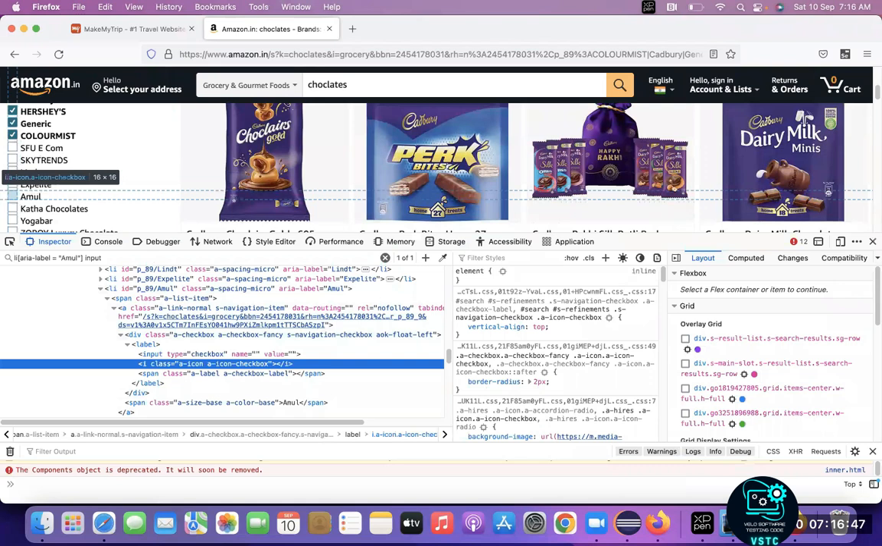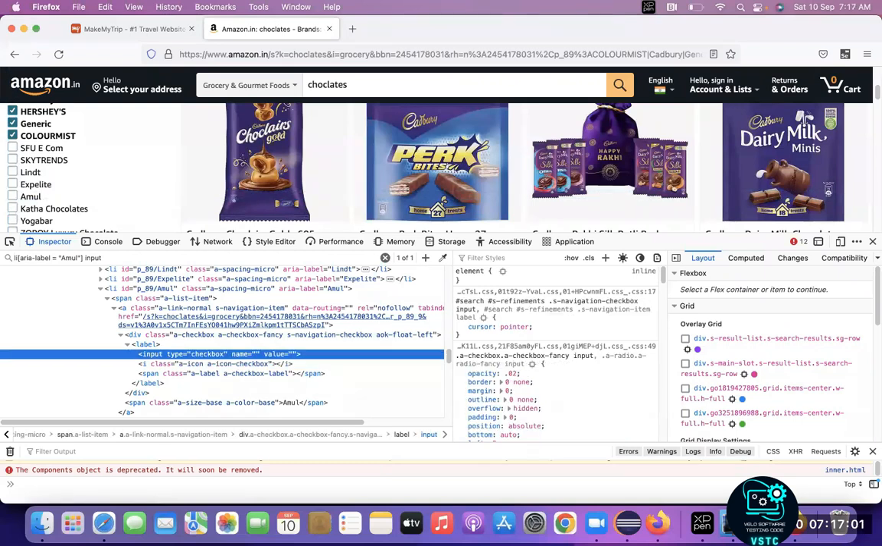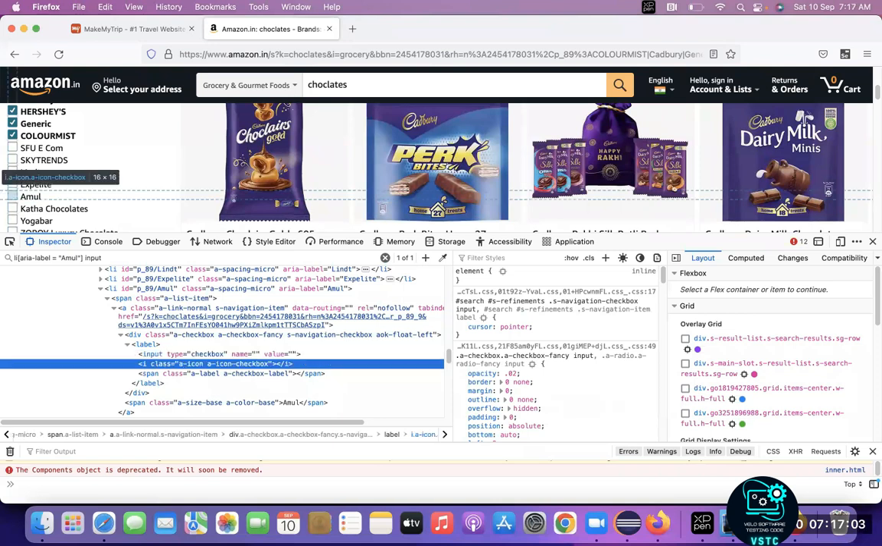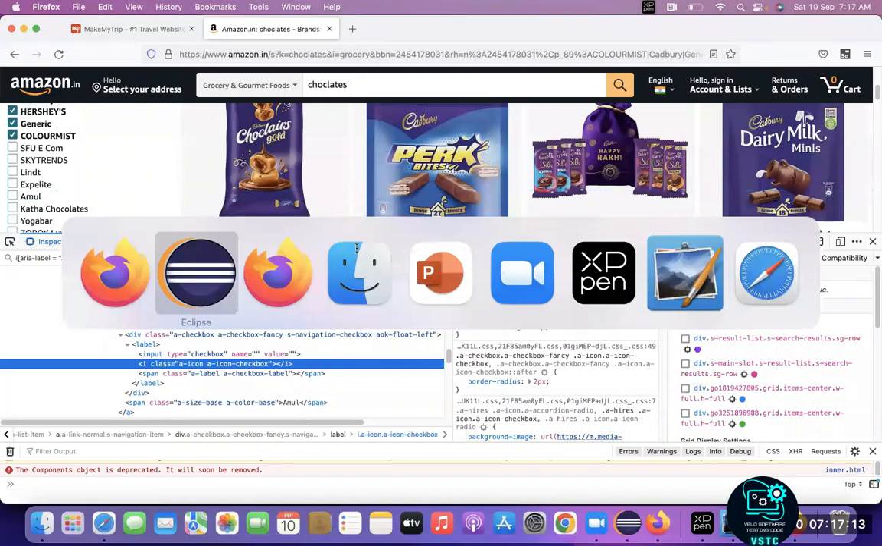So we first need to check which is the element that we need to perform the click operation. First we tried with input. If we are trying with input, it is throwing an error saying that this tag is not clickable at this point. So you cannot perform the click operation on this particular tag. So what is the next option? We have to use this I tag. So we will use this I tag and try to perform the click operation. So instead of this input, I'll just use I tag to perform the click operation.